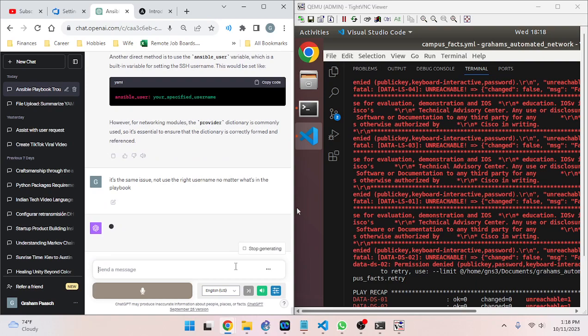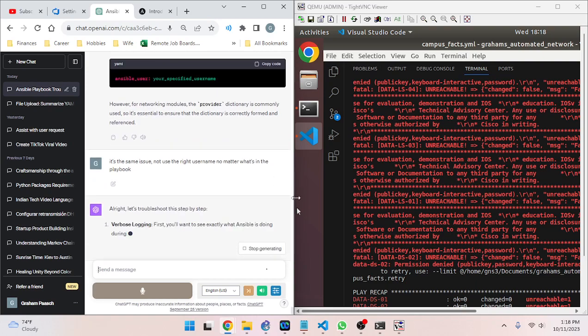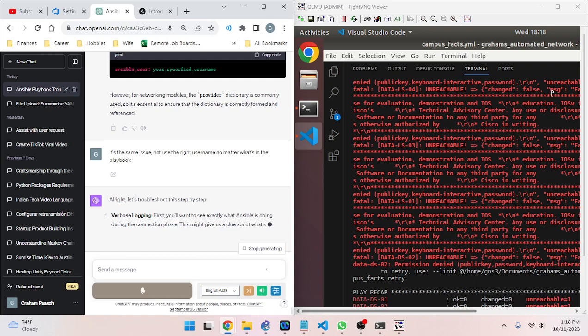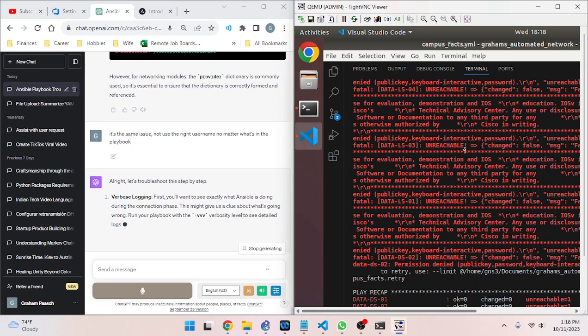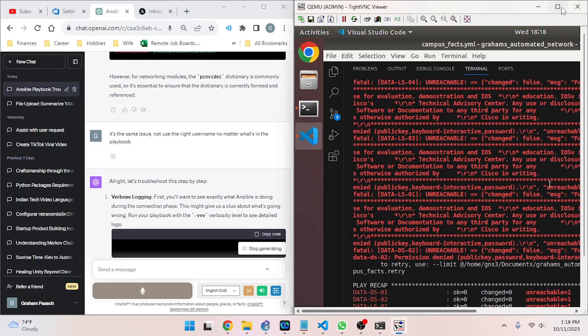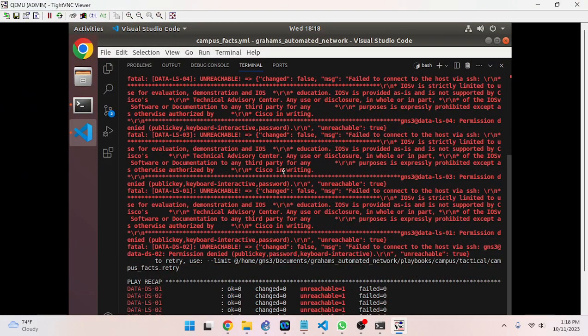It's not using the right username no matter what's in the playbook. Alright, let's troubleshoot this step by step. First, for verbose logging, you want to see exactly what Ansible is doing during the connection phase. This might give us a clue about what's going wrong. Run the playbook with the -vvv verbosity level to see detailed logs.